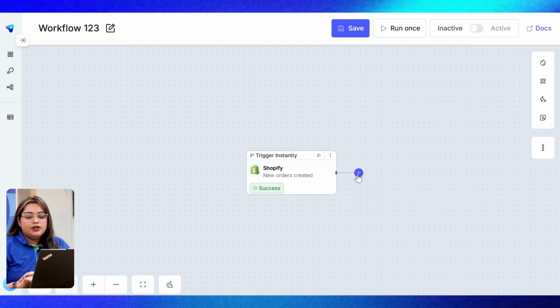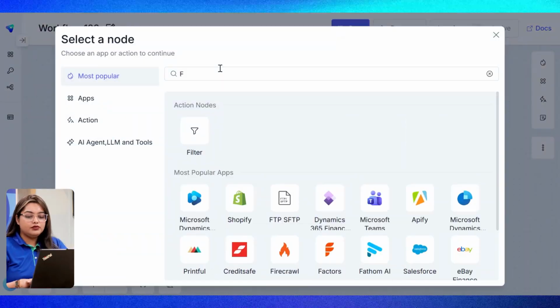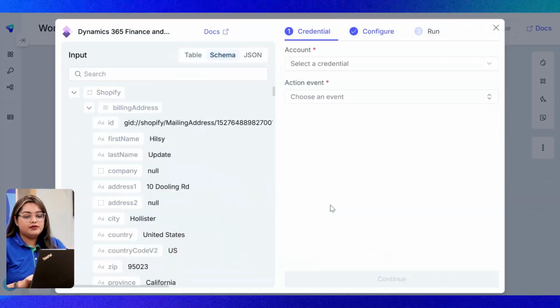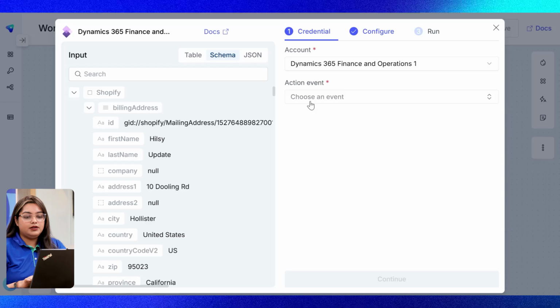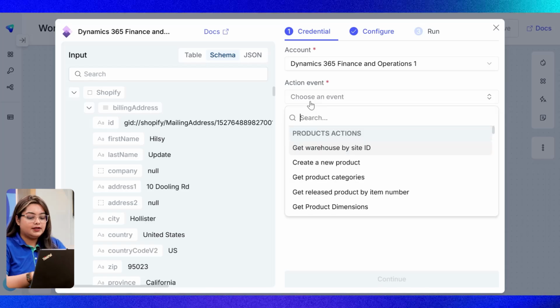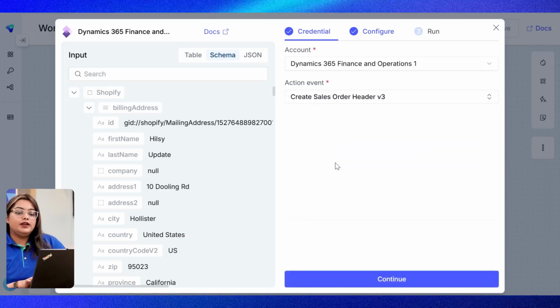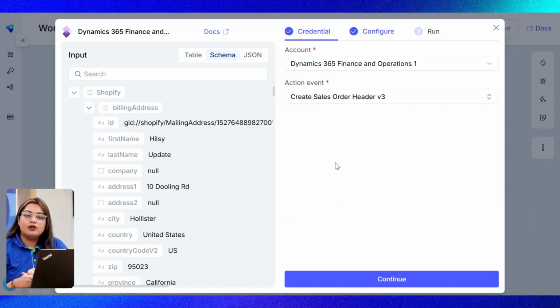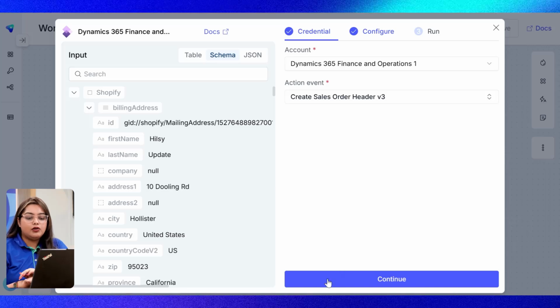Now we will choose F&O as our ERP. Here you can see all the apps. From there you can choose your app and select the preferred credential. Then we are going to select sales order header. In F&O, the sales order header is first created, and then we can add the corresponding line items to that particular sales order header. So F&O handles orders like that.